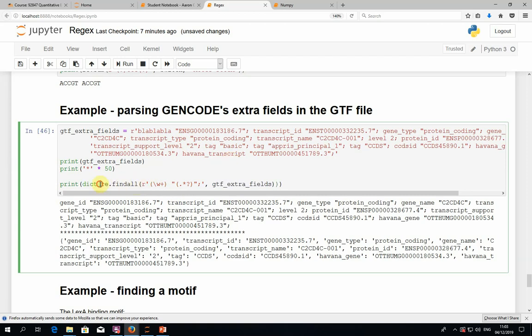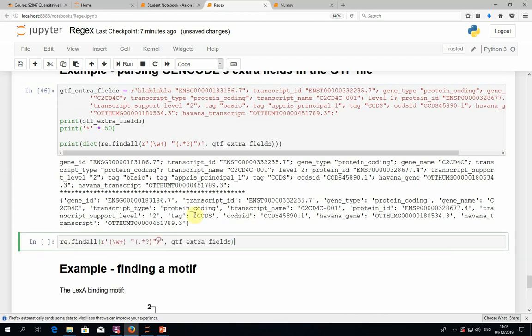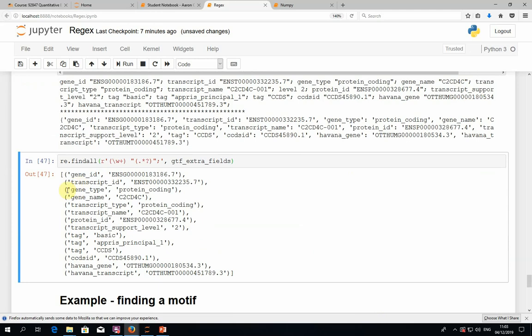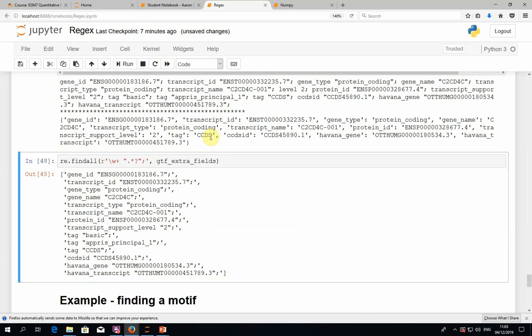So let's see maybe how it works. Okay, so what this gives me basically is a list of tuples, which you see here, key, value, key, value, key, value. But if I didn't use the parentheses, then it would give me everything together. So the key and the value, and also the quotation marks and the semicolon and everything included.